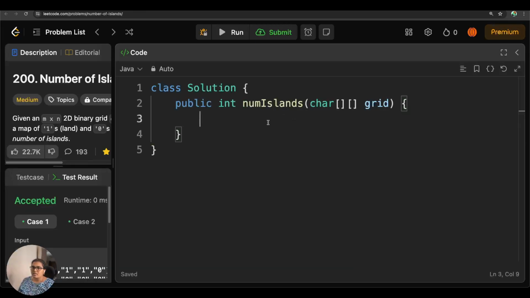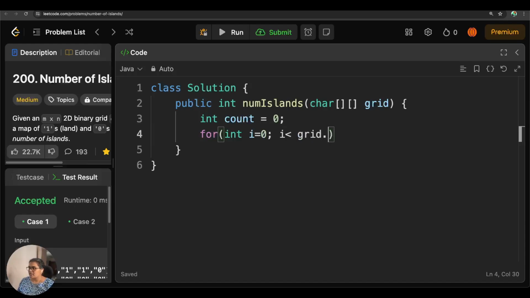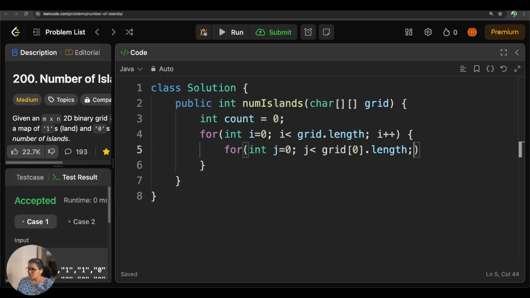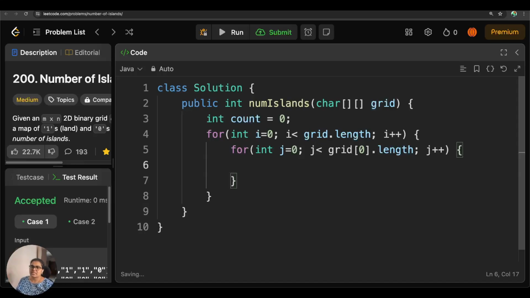Let's write code for this. So first thing is we have to maintain a count. Initially, the count is 0. And we have to traverse the grid. It is a matrix, so we just do i less than grid.length, i++, int j equal to 0, j less than grid[0].length, j++. So this will give us every cell in the matrix.